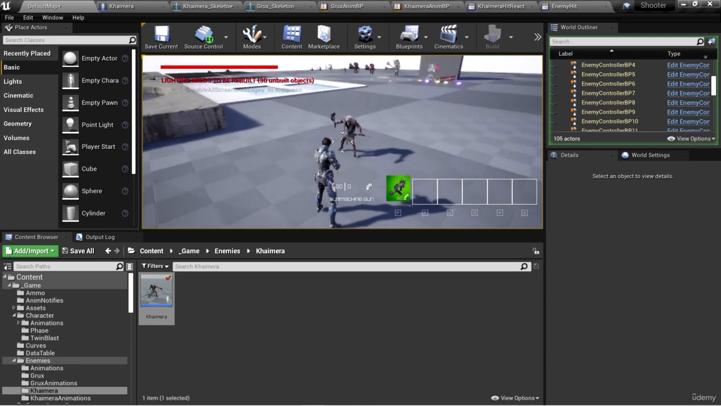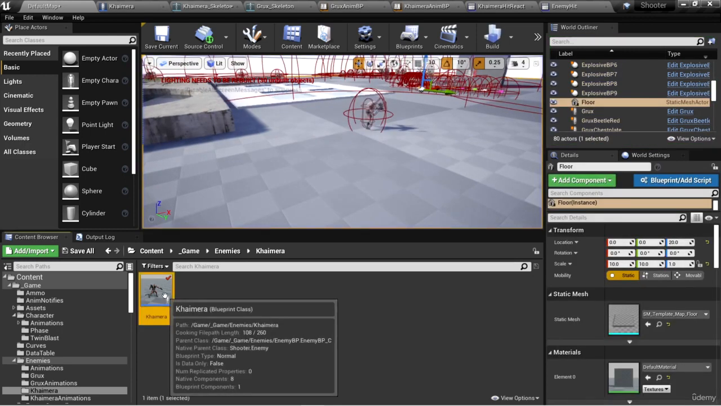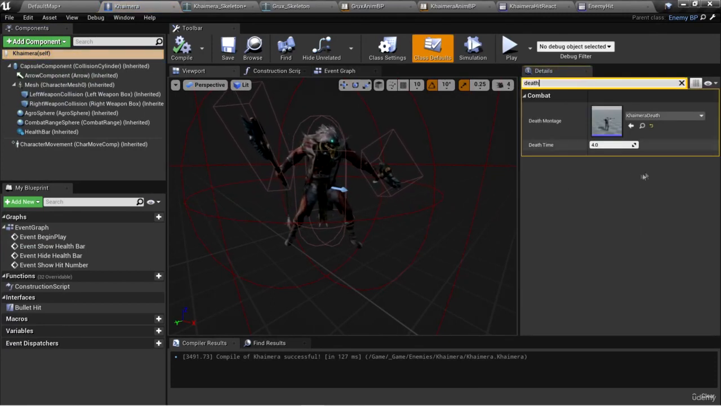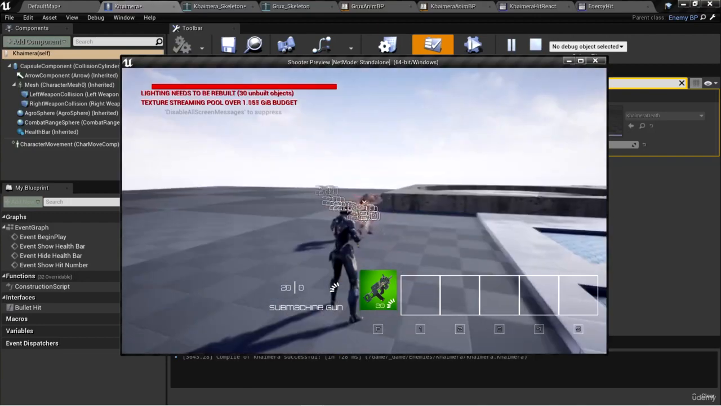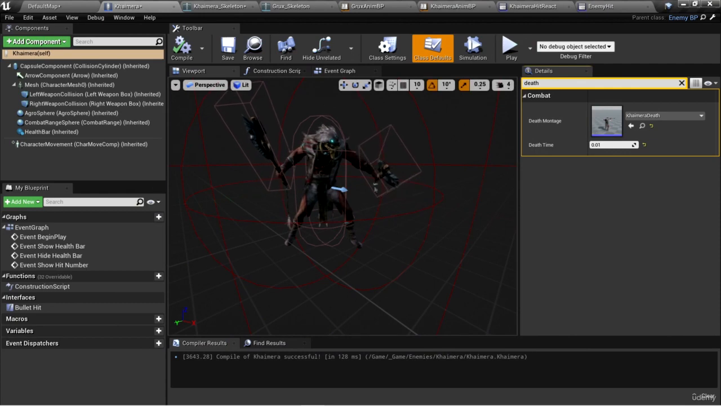Now, one thing we saw with Khaimera's death animation was that Khaimera doesn't even fall to the ground, which means we don't really want a long wait time. We kind of want Khaimera to just sort of disappear right away. So we can do that by going into Khaimera, clicking Khaimera self, and searching for death time. Let's set this to a small value like, say, 0.01. Let's compile and hit play and see how this looks. And we saw Khaimera play the death animation. It sort of did go back to the idle animation before Khaimera disappeared.